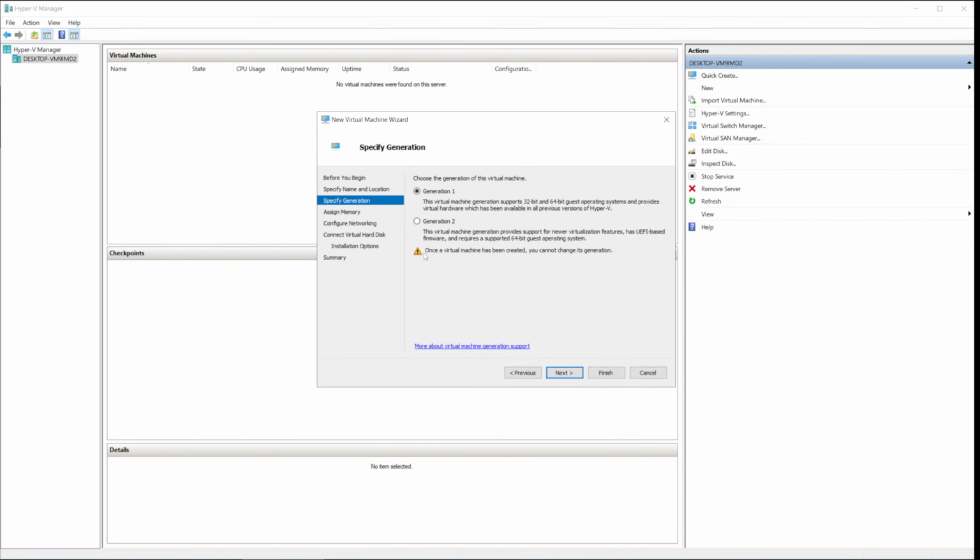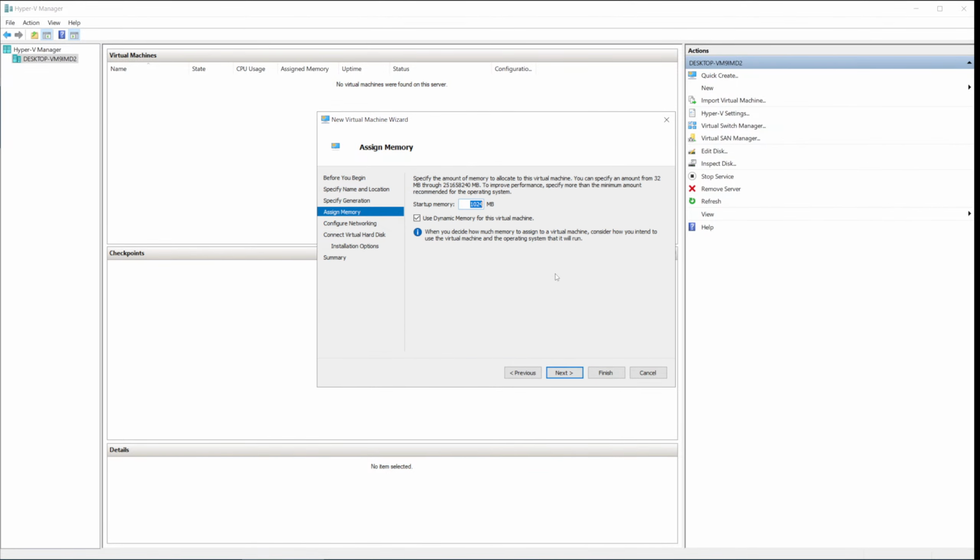Generation. Once a virtual machine has been created, you cannot change its generation. Okay, this must be important. Generation 1 supports 32 and 64-bit operating systems and provides virtual hardware which has been available in all previous versions of Hyper-V. Probably the newest generation will be what we need.